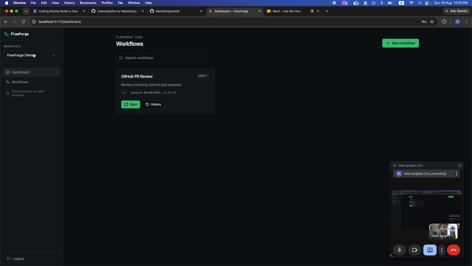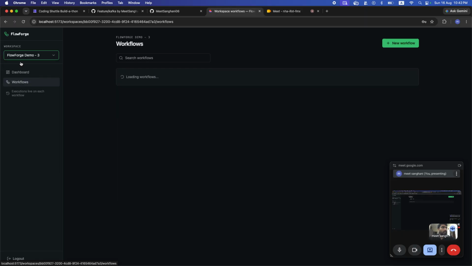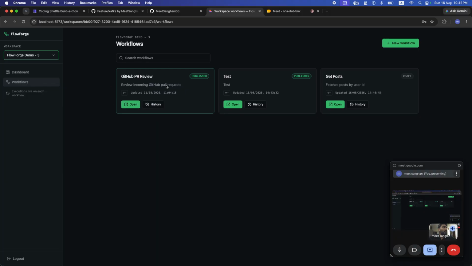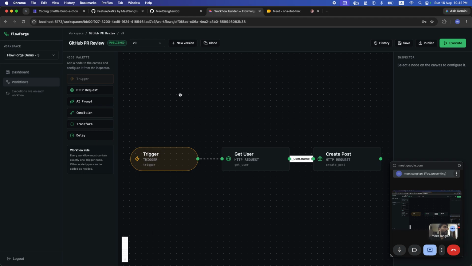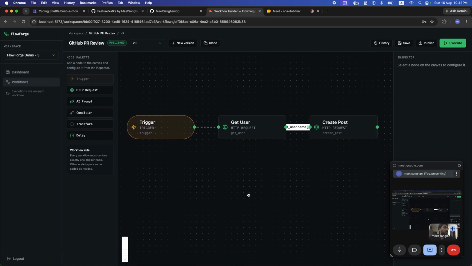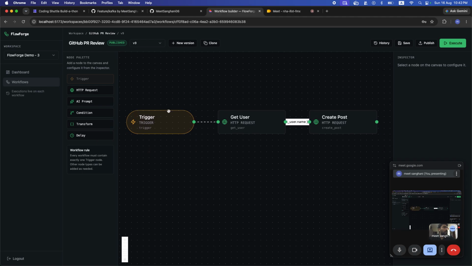Currently we have a limited front end. We have already created a set of workspaces. We have these 3 workspaces, out of which we will select the third one. On the third one we already have a set of workflows created. We can open an existing one just to see how it looks. So this is our canvas. Here we have 3 nodes, and each node is an executable node. Currently this one is the trigger. Once it's triggered, we have an HTTP node.